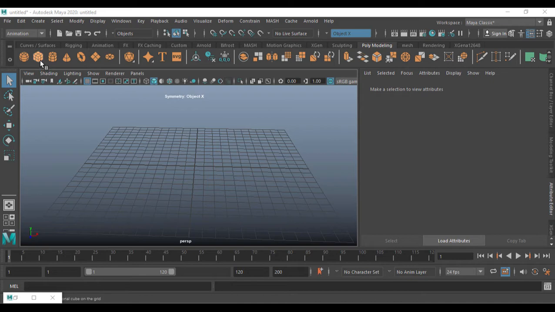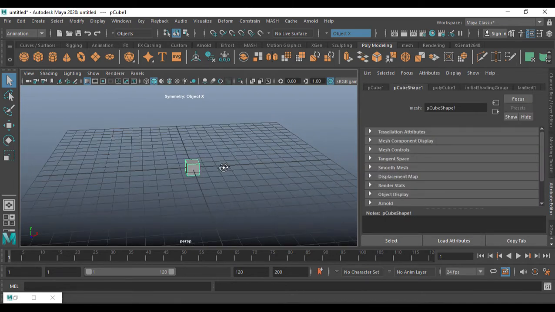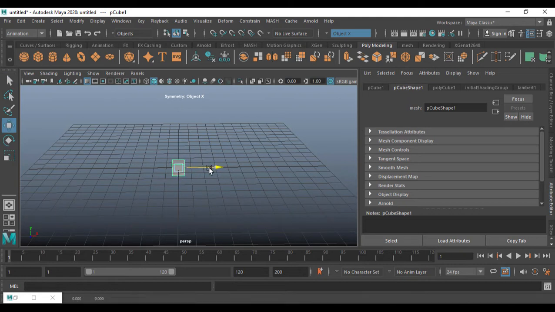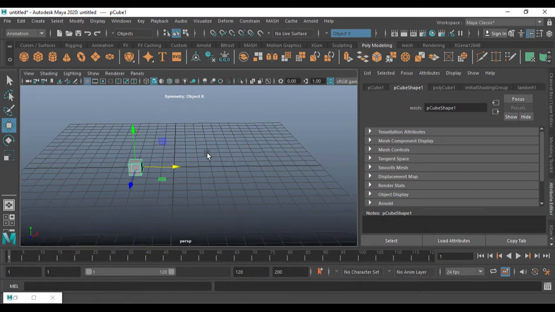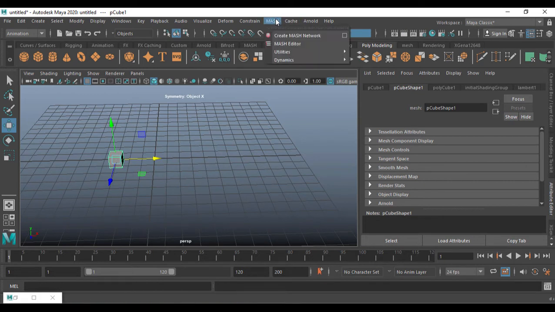Fine, let us go into the mesh dynamics. So here I'm going to create a box. It's simple: you have to go to polygon model, click on this box, cube. After creating this, select that one, go to mesh here.